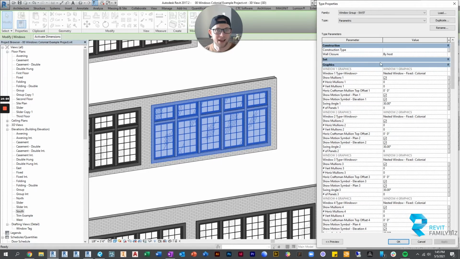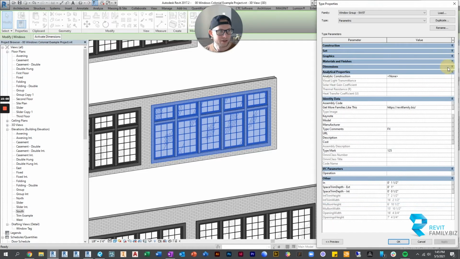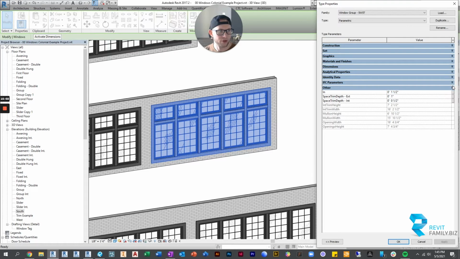Normally, I don't use that category. Normally, the only categories I use when I organize parameters for you guys is I only use graphics, materials and finishes, and dimensions. Everything else isn't really meant for you guys to mess with because I don't want to put things in weird places and make you search around to find the parameter you need. But in this case, I've added another category which is called set, and that's where I've put all of the settings for the transoms.